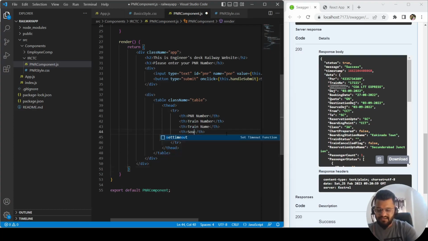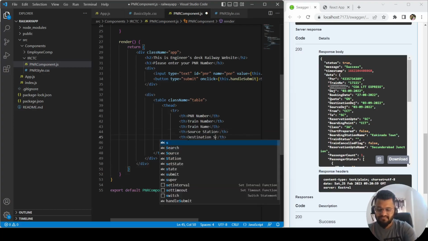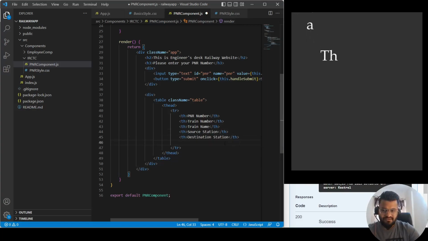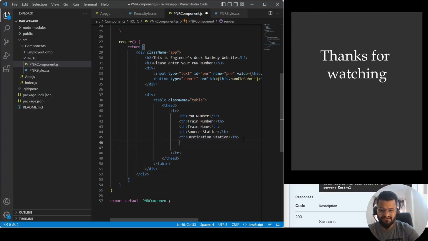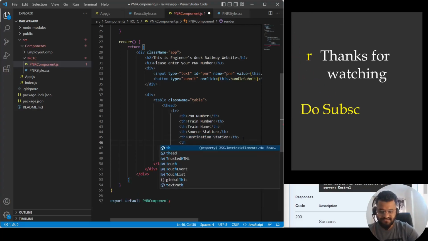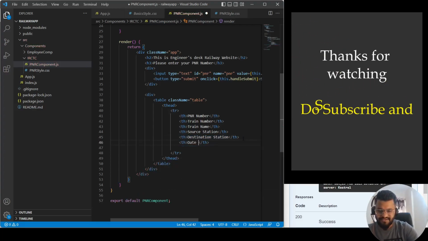One more thing I can give is source station and then destination station. One more thing we can give here is the date of journey, because that is also important. So let's write th and then date of journey. Okay, so I think that should be good enough.